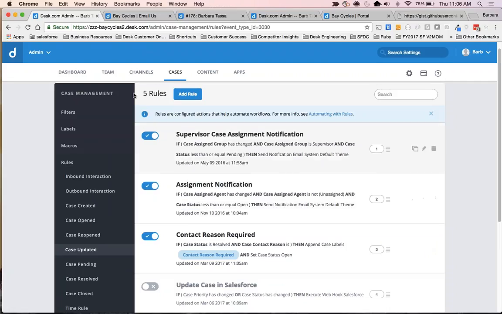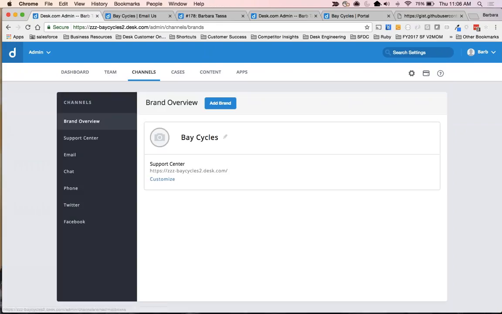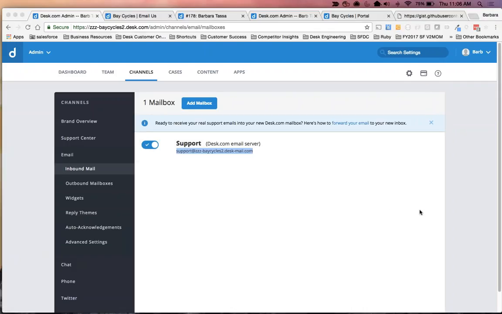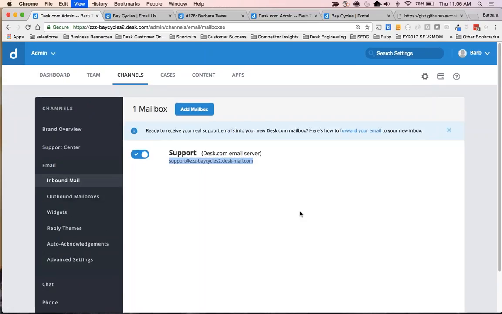All right, so this is the part where I've done a lot of work and I really want to make sure that everything is working as I hope it is. So we're going to go ahead and start testing some of these rules. So let's go ahead and get everybody on the line involved by sending us an email to this support email address. So I'll put this in the chat window. It's support@zzz-baycycles.com. 2.desk-mail.com. It's a bit hard to write down.